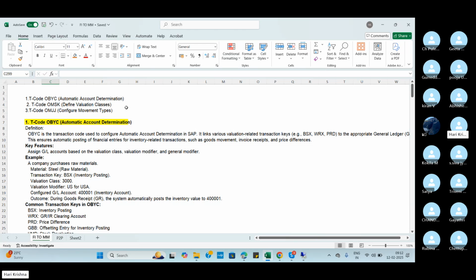Okay, one is OBYC. In OBYC, we have automatic account determination. The second one is OMSK. In OMSK, we define the valuation class. Which valuation class, for raw materials, finished goods, what type of valuation class we are maintaining like that. The third is OMJJ, configuration of movement types. What type of movement type?